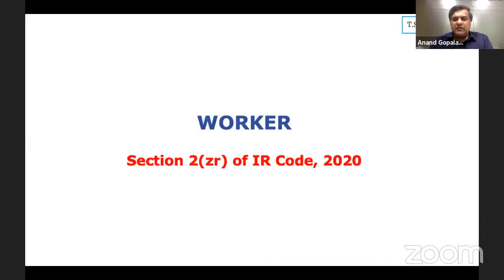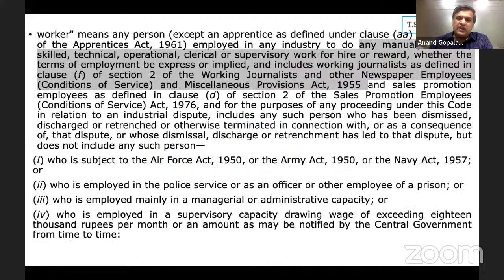The worker definition, again, nothing much, no major change, except that because they are bringing the Working Journalist Act and the Sales Promotion Act also into this, they have brought it in. And also, in the disputes part of the IR code, we had section 2A, which allowed individual employees to raise disputes. That is, people who are dismissed, discharged, retrenched, they could also raise a dispute. Now, they are also brought within the definition. So even a dismissed, discharged, or retrenched workman will continue to be a worker so that he can raise a dispute. Therefore, that is the only change in worker definition. And they have raised the ceiling to 18,000. So your supervisors up to 18,000 will also be workmen. That's the definition of worker.